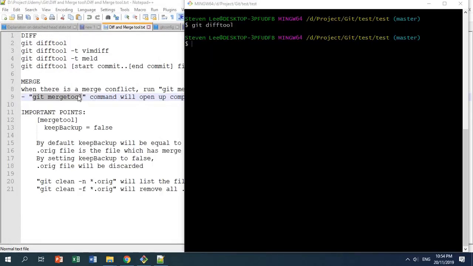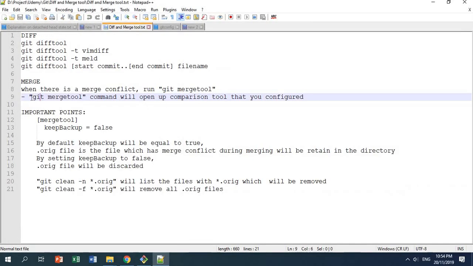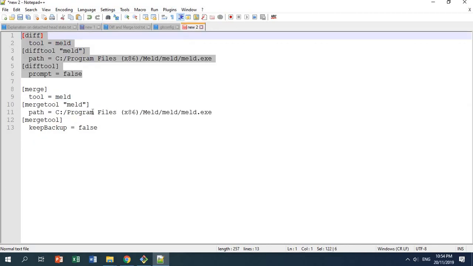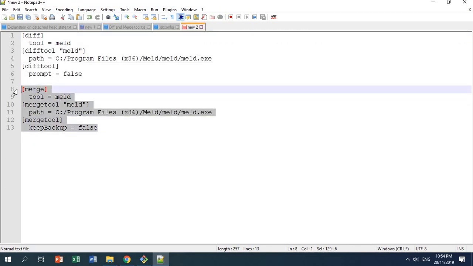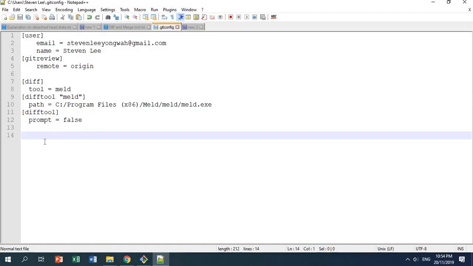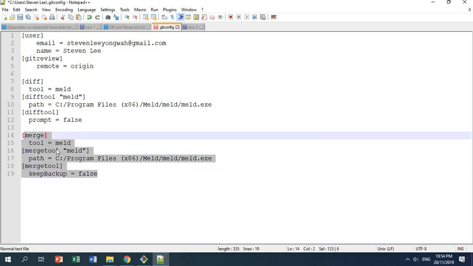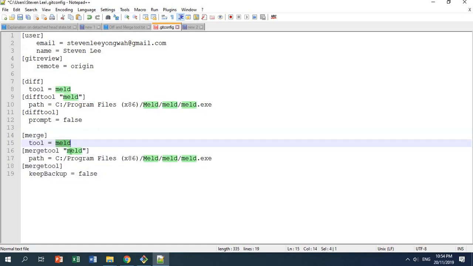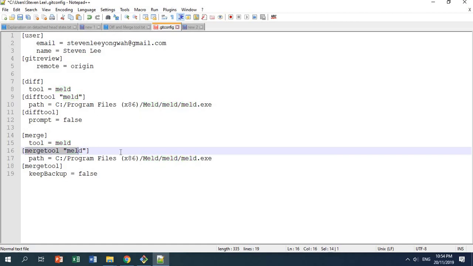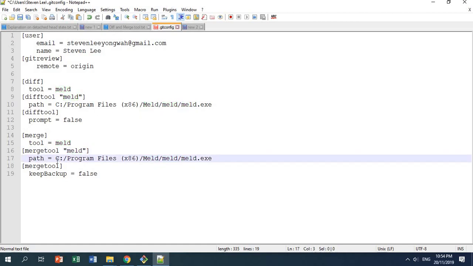The next thing I want to show you is the git mergetool command. For this, we need to put the merge configuration into the .gitconfig file. This is also the same. You set the tool as MELD. When it comes to this line, it searches for the keyword MELD, and then it configures the path of the merge tool as this one. This is the path of your MELD application.